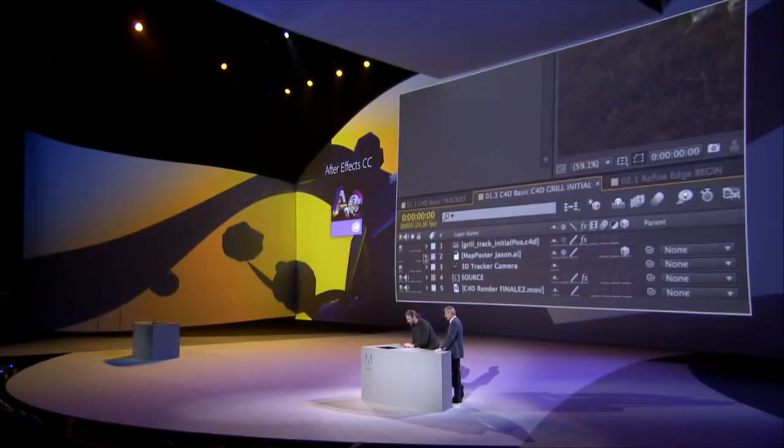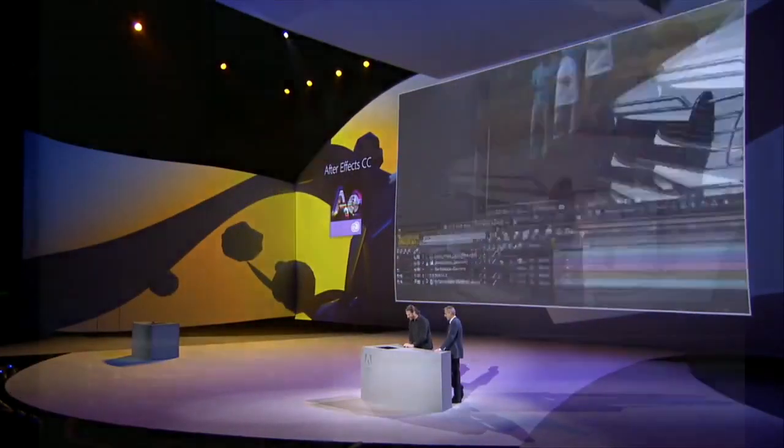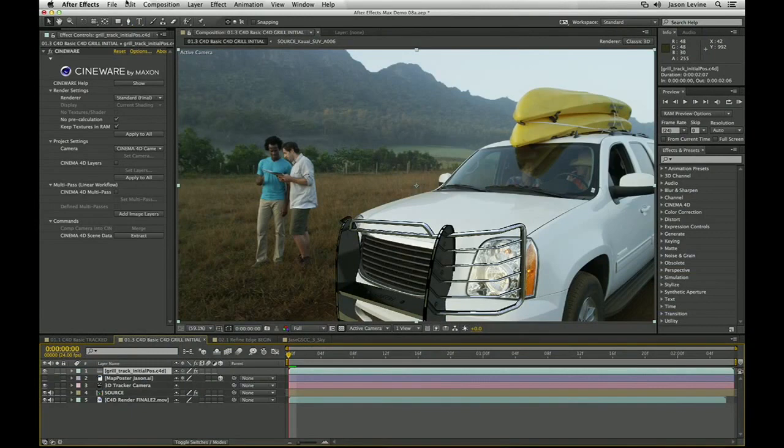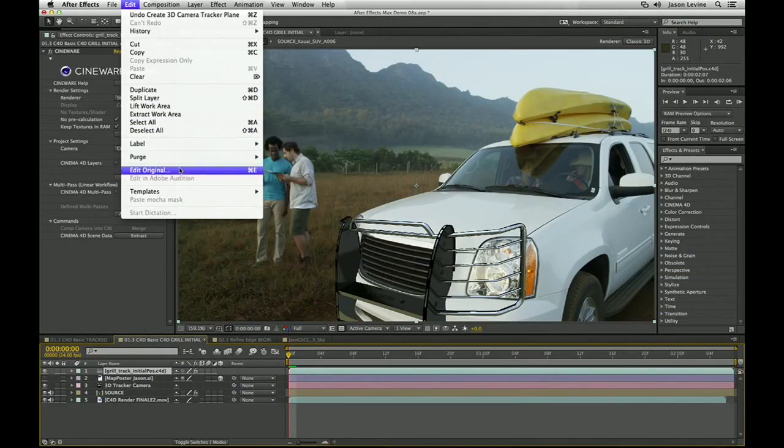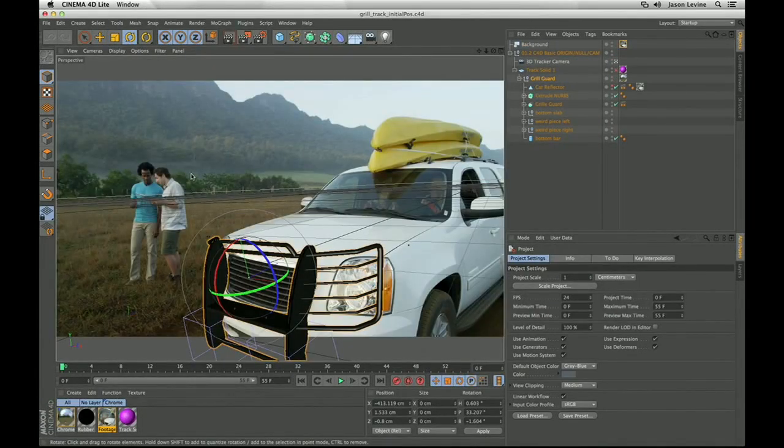Let's take a look. Right from the After Effects composition panel, you can see that we have the Cinema 4D object. Using the standard Adobe Edit Original, I can choose this. It launches us into C4D, where you can now see that I have the video composited behind it.